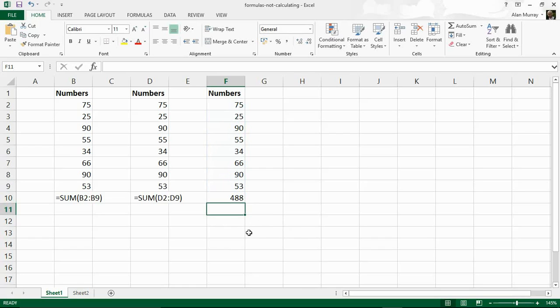So if you accidentally mistype and put one of those apostrophes in at the start, some of you may know that that is used to format things as text as you type. Very common to use that as a way of getting leading zeros into numbers, that kind of scenario. But that can also be a factor as to why your formula is not calculating.